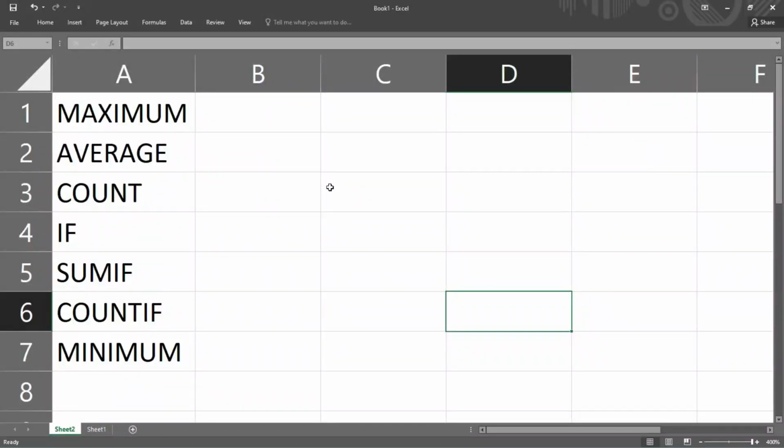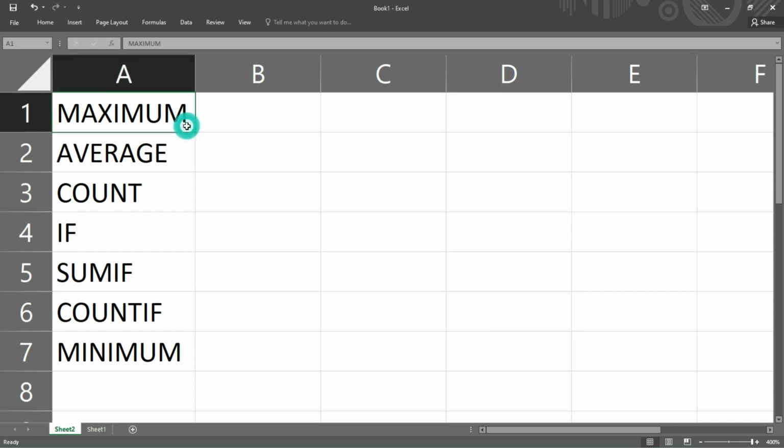Hello and welcome everyone. In the previous video, we looked at the four most important formulas in Excel, which are how to find the product, the sum, how to subtract, and how to divide. In this video, we're going to be looking at some further formulas on how to find the maximum, the average, how to count, the if function, the sumif function, the countif function, and minimum. In case you don't understand, maybe starting from here, you're going to understand as the video goes on.